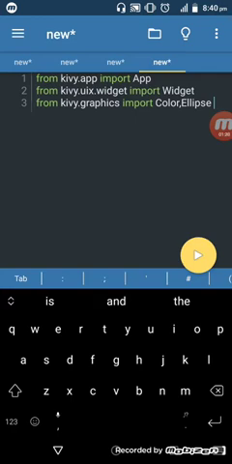So we have to import everything we need. First we import kivy.app, then from the Kivy app we import App. Then from kivy.uix.widget we import Widget, and next one is from kivy.graphics we import Color and Ellipse.